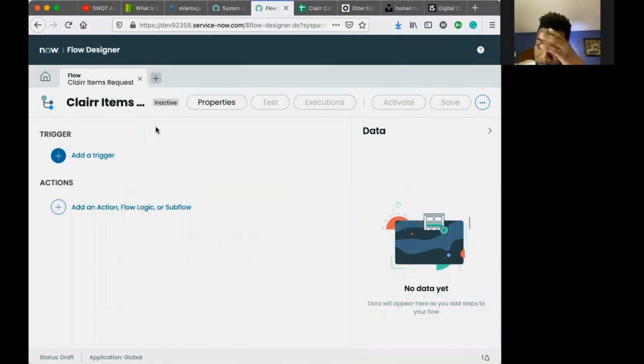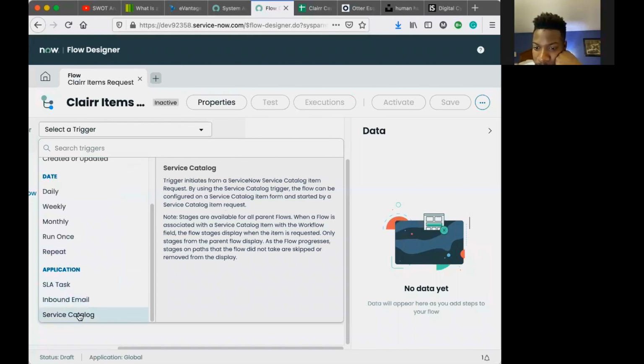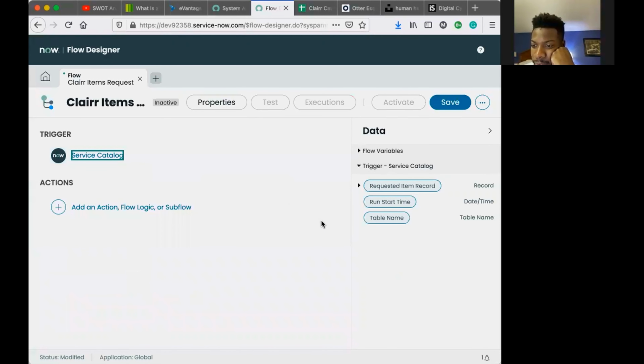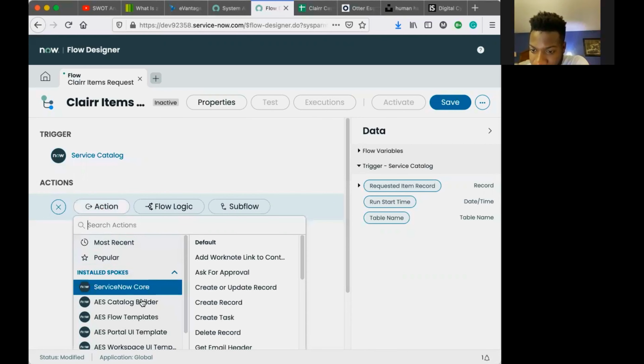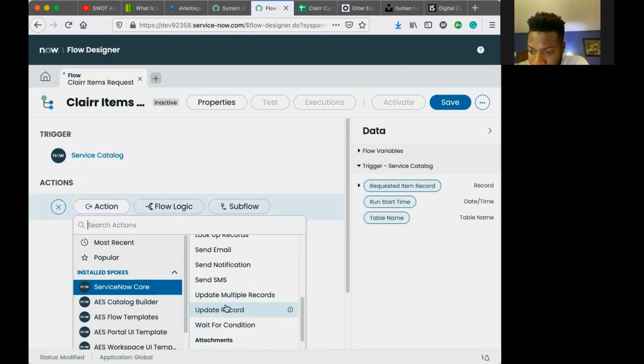the flow designer page, we're about to create the trigger. And let's look for service catalog and click OK. Done. Now we're going to add an action. Click action, select action, service call, update, update a record.